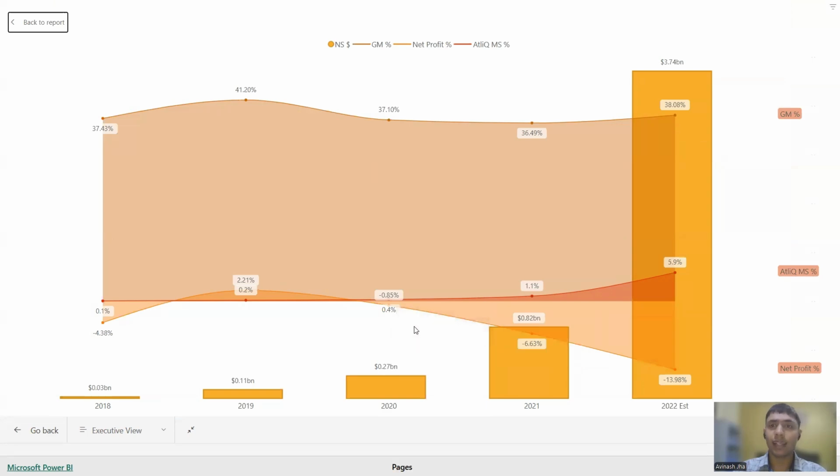All right, then we have gross margin. The topmost line chart is showing us gross margin. We can see it is not varying that much. It is almost 37, 38, and 41. So it is not varying that much. Other than that, the darker line in the middle is showing us AtliQ's market share.